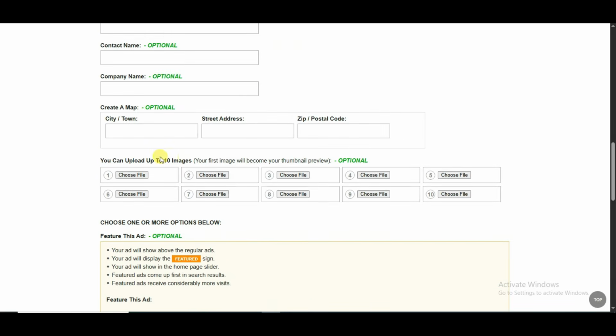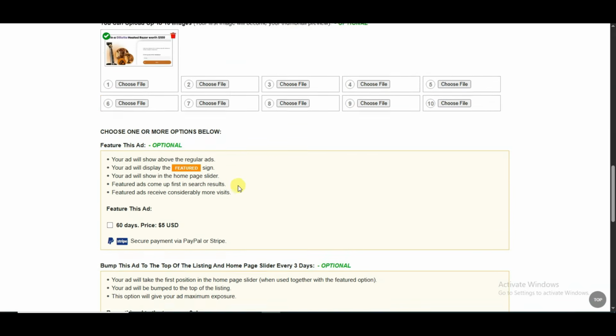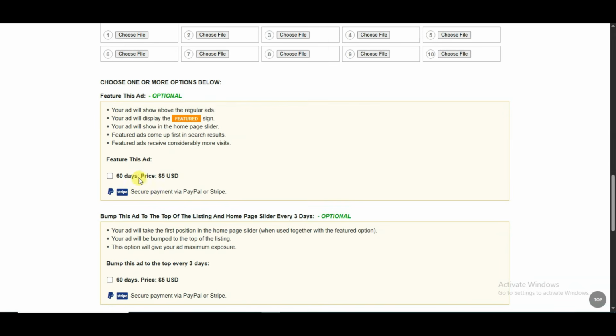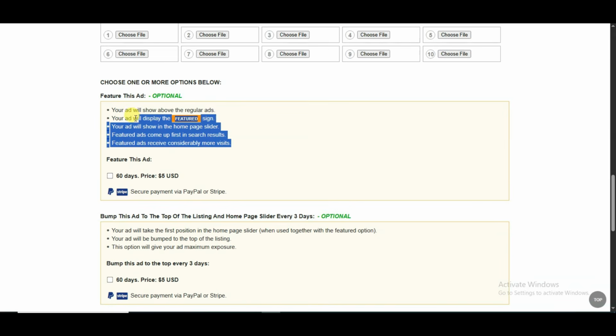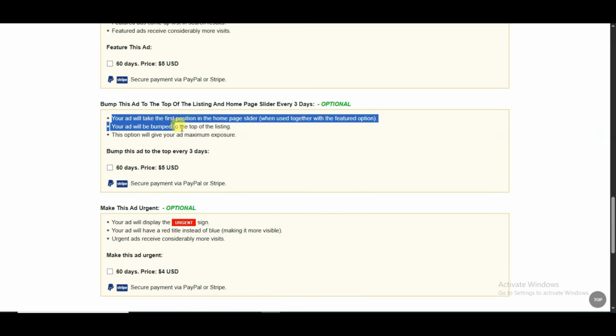Now you can go on this website. You can click on choose file button. You can upload here that image. Now you can scroll down. Guys, here you can see price. If you want to get all of these benefits, then you will have to pay $5. If you want to get all of these benefits, then you can check this box.